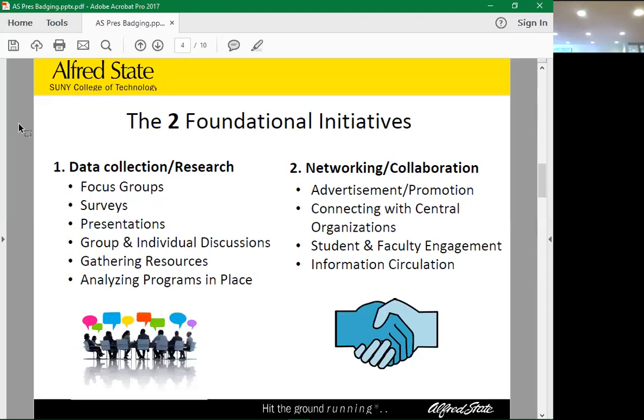And within that was also analyzing other programs in microcredentialing that already exist, because a great way to understand how microcredentialing is starting to adapt in a college setting is by looking at programs and how they've been structuring their badges. And so the second initiative then was networking and collaboration.